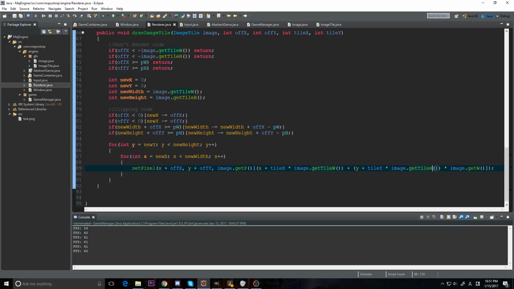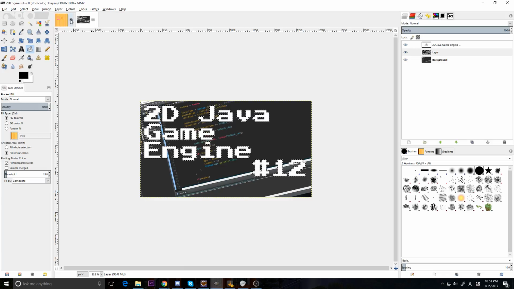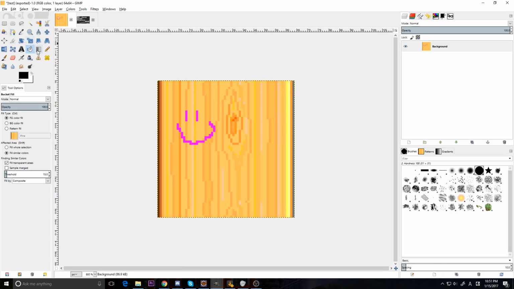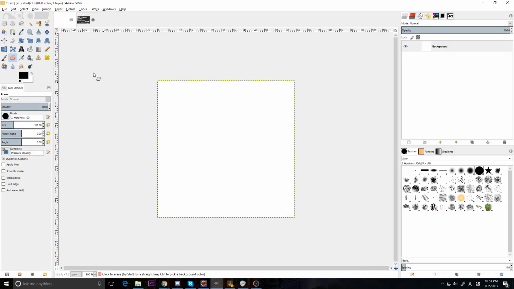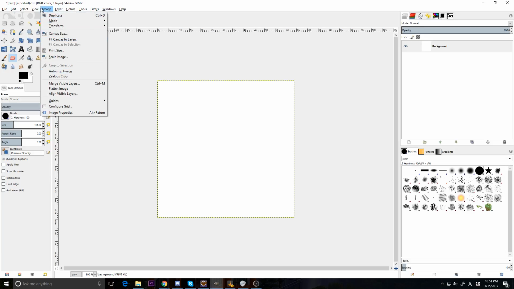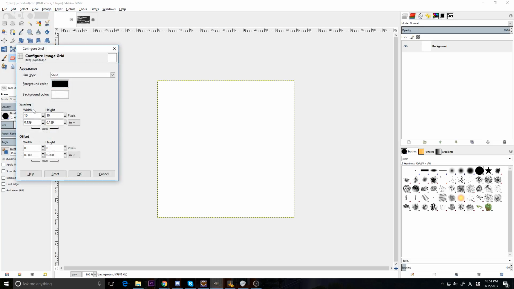Now that should, in theory, be working. We might have a bug, but we'll fix it when we get there. So what I'm going to do is I'm actually going to get rid of this. And in GIMP, you can go to configure grid. And I'm going to make a 16 by 16 grid.